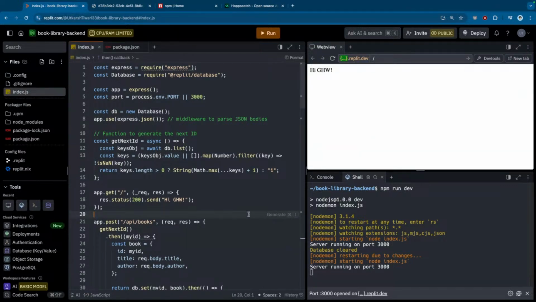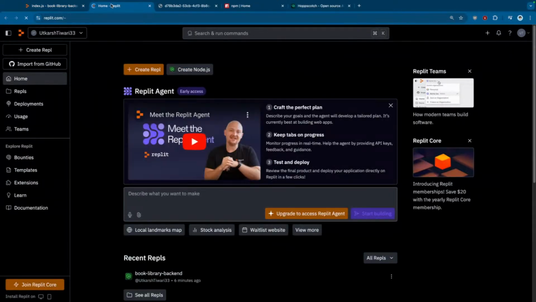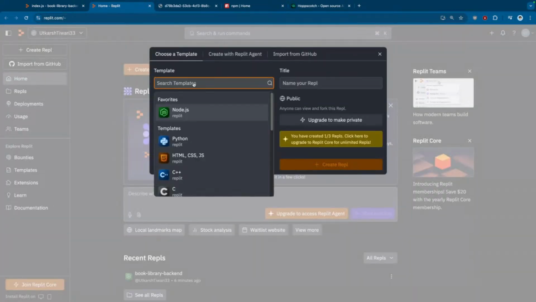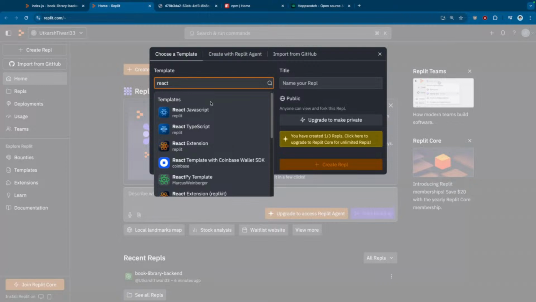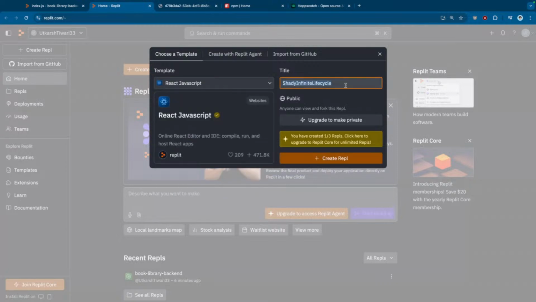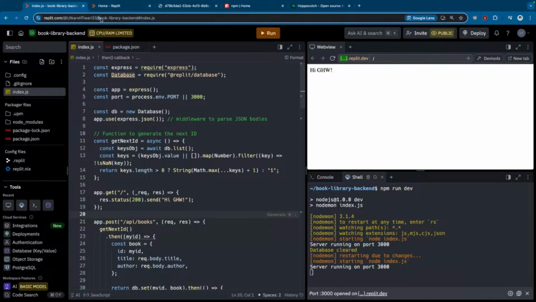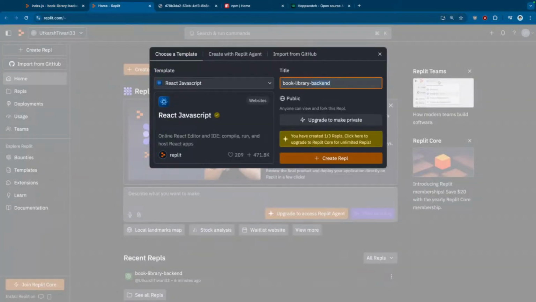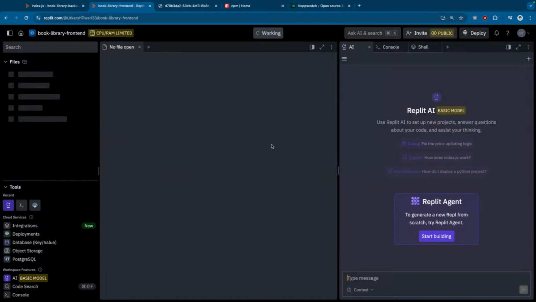Now we are going to create a new Repl for the front end. So I'm going to go to the home page, and I'm going to go to create Repl, and let's search for React and React JavaScript. Now this is a very shady name. So this was book library backend. So I am going to create a front end called book library front end. We are going to create the Repl.